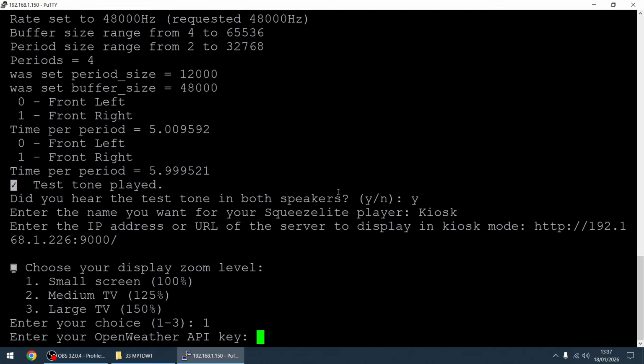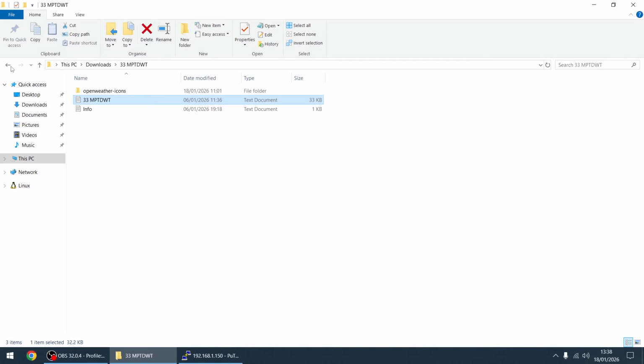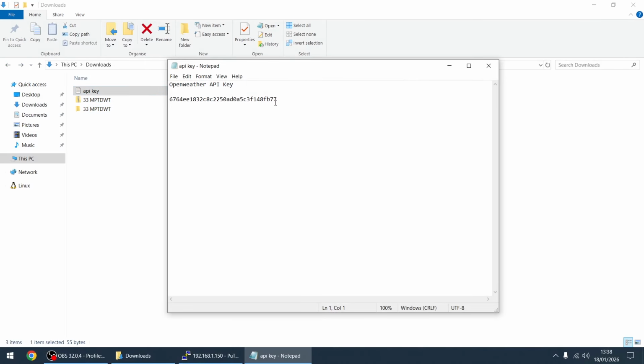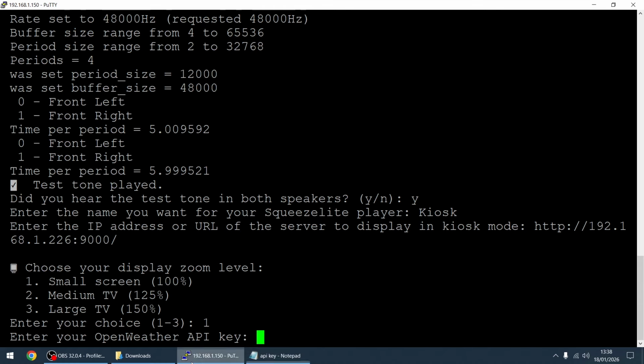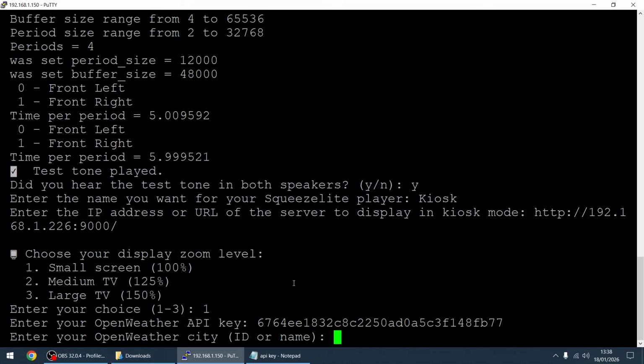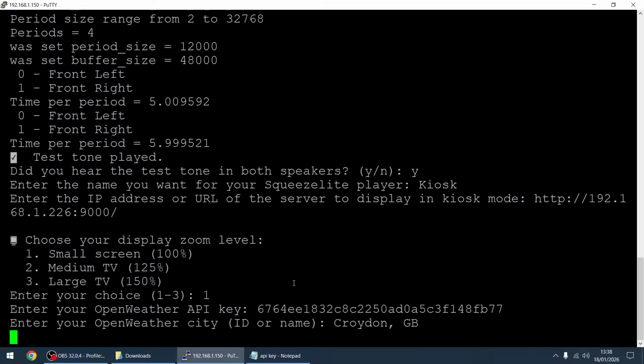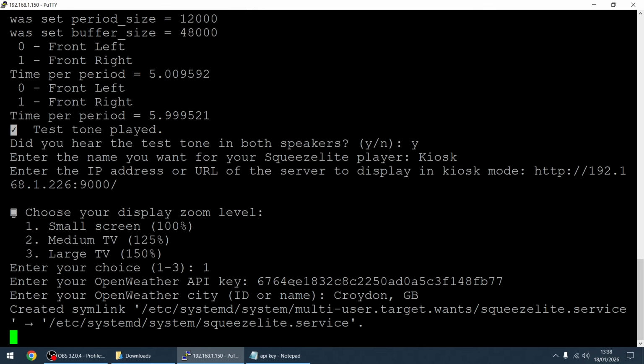This is the part where you need your API key from OpenWeather. So I'm just going to open my documents and my API key. Just going to copy it. Open up PuTTY again, just right click to paste and then press enter again. Now enter in where you live. I live in Croydon. And then GB. I think there is a Croydon in, say, Australia. And then press enter. And that's everything done.